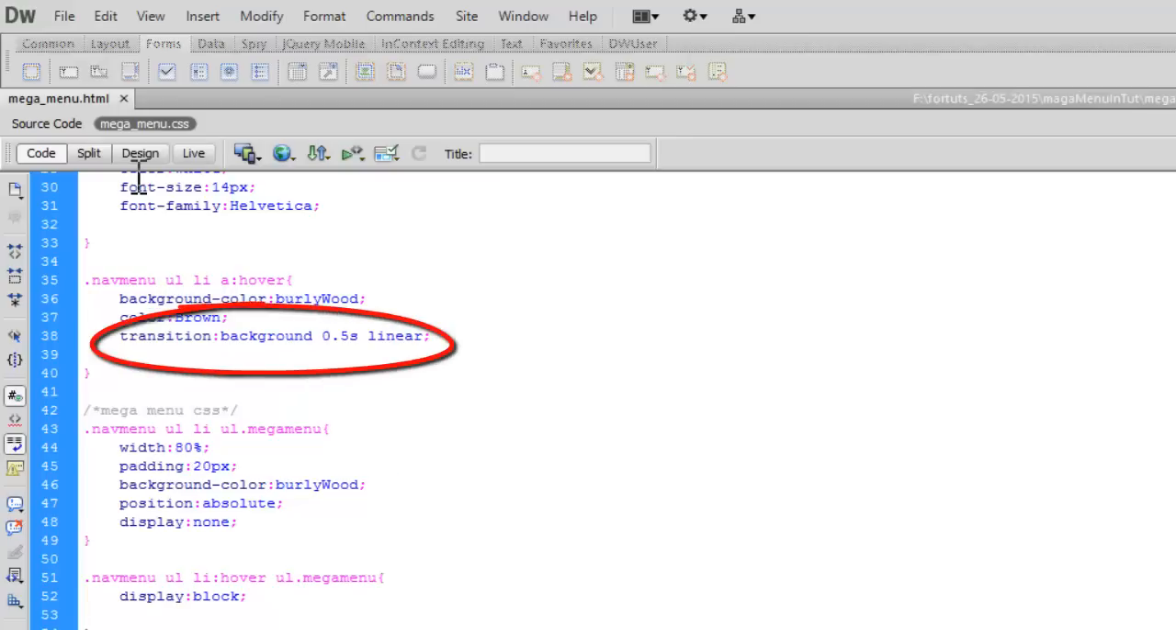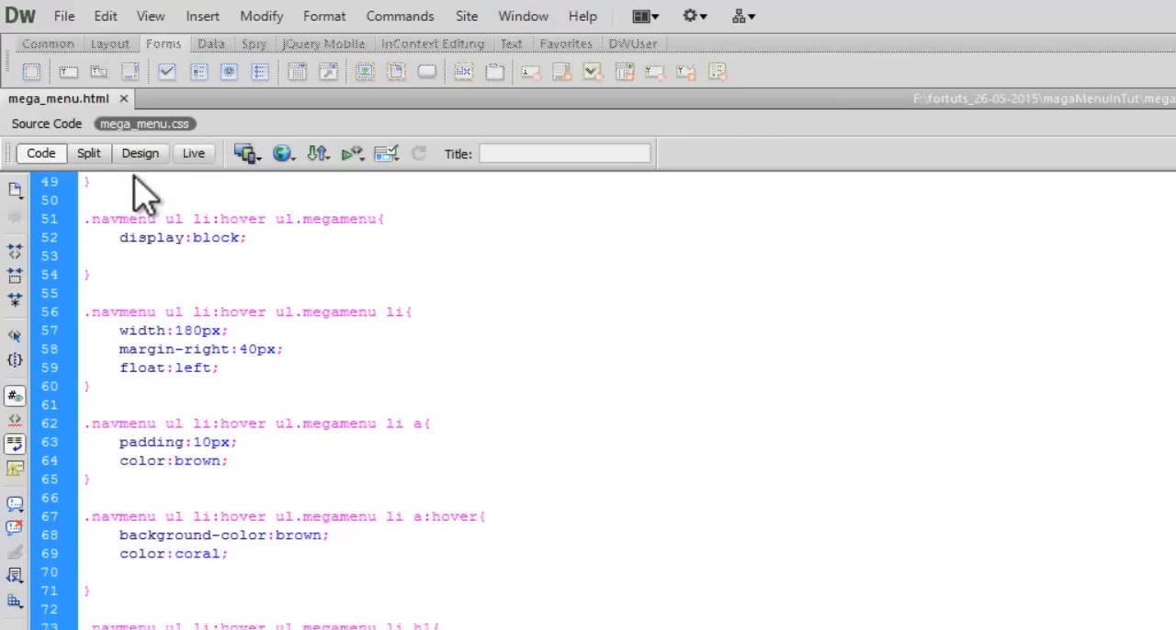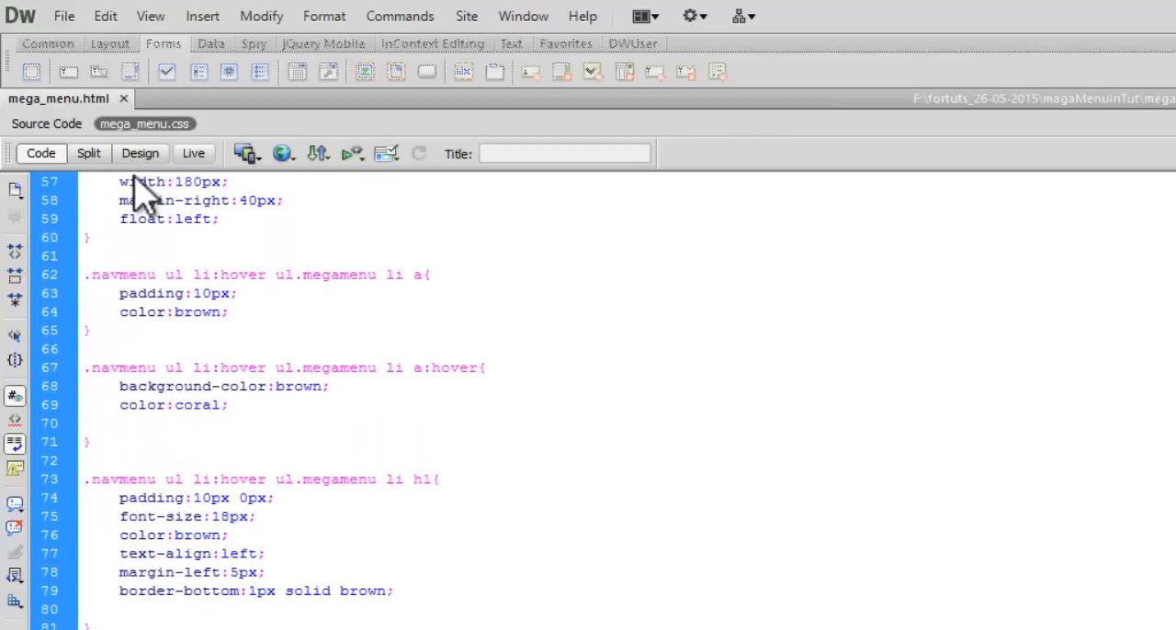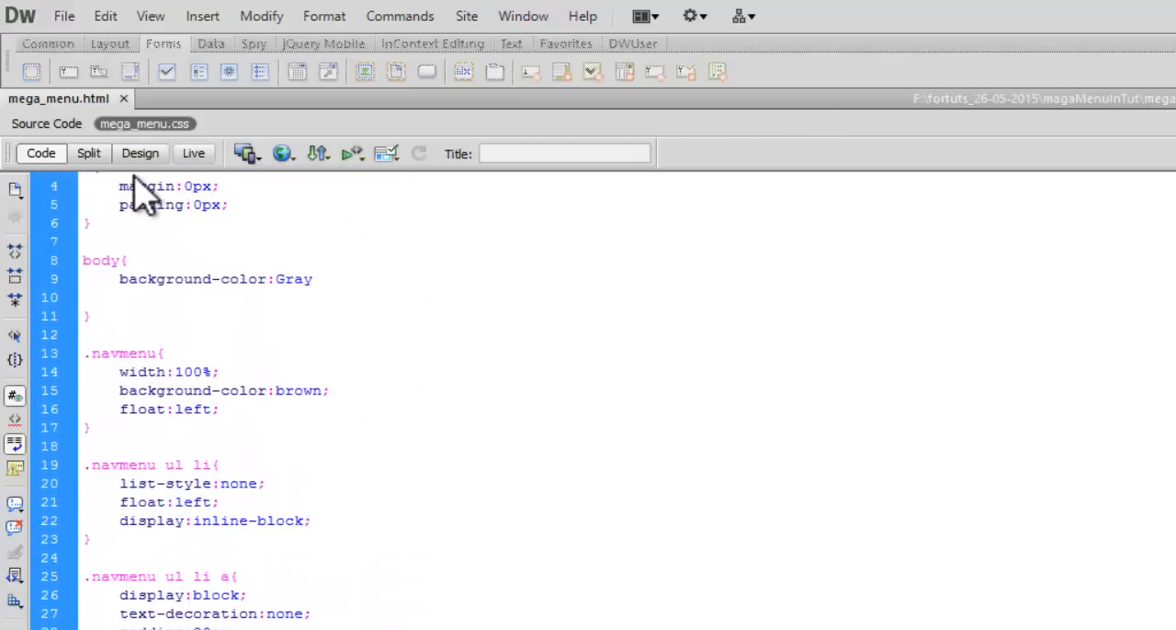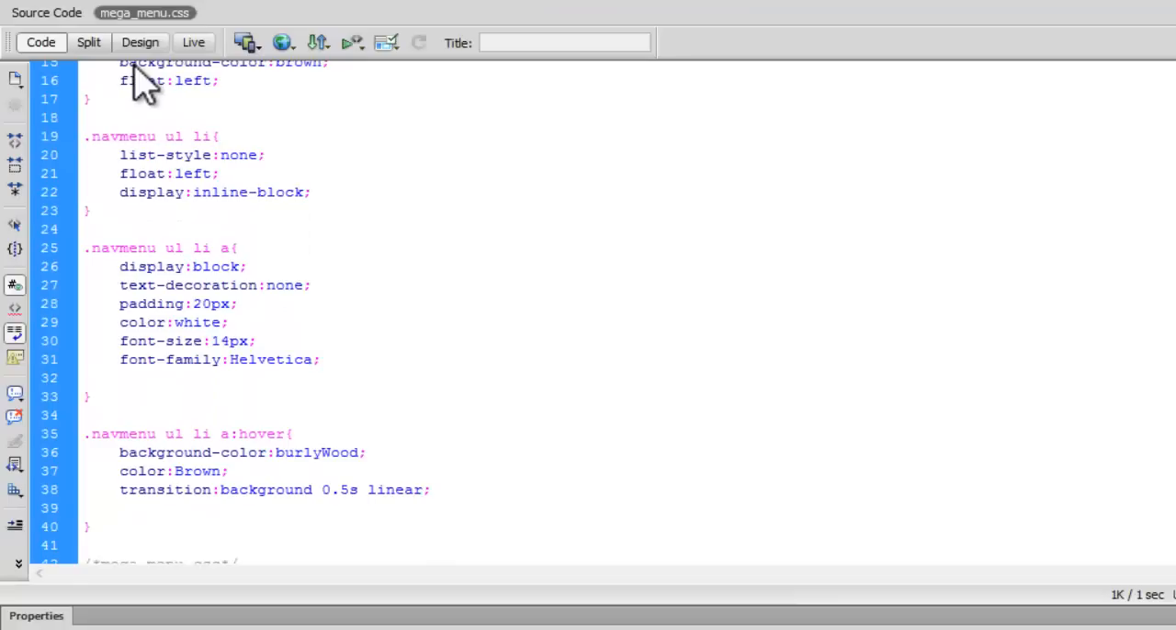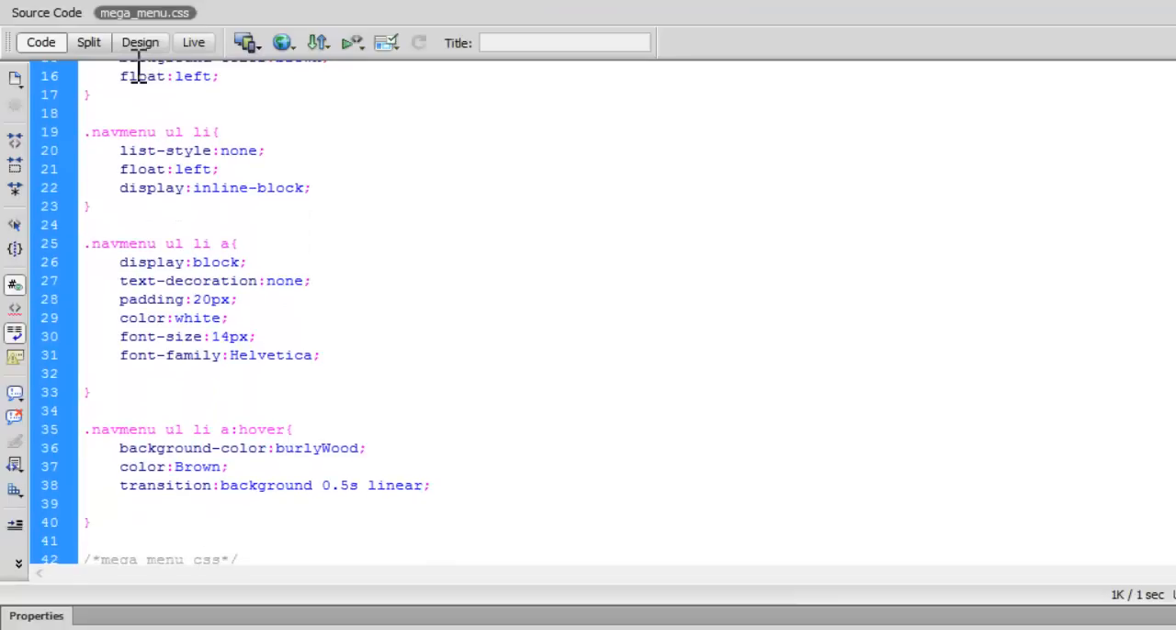Transition background 0.5 seconds linear, as we are providing it to all the list items inside nav menu. So still we are having this list item in mega menu. We have this transition effect, as this mega menu item is also inside this nav menu.